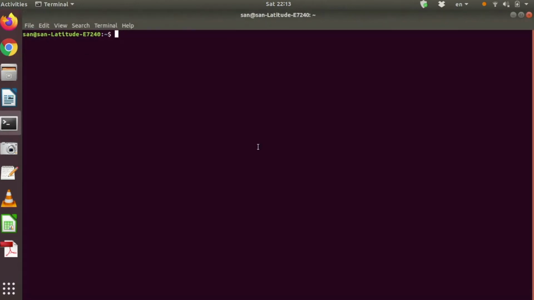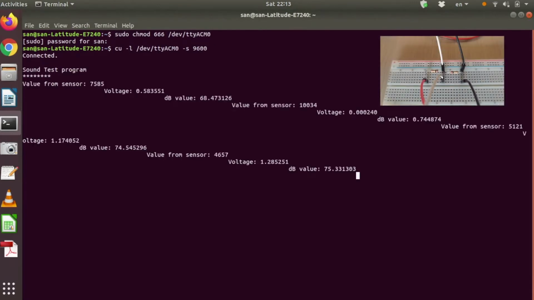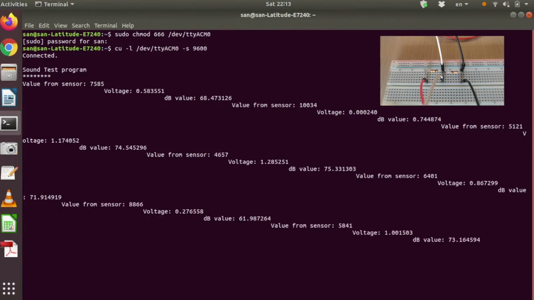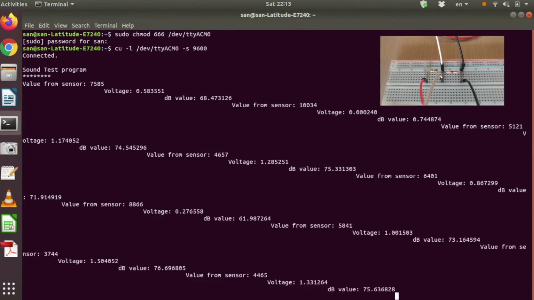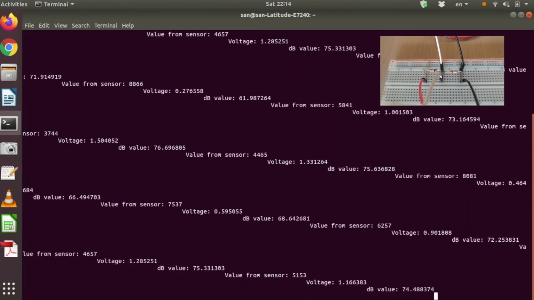Once the program is running in the xDot, we can connect the computer to the USB interface and see the measurements taken by the audio jack. The results shown here are the decibels of the song Bohemian Rhapsody at maximum volume from an Android cell phone.